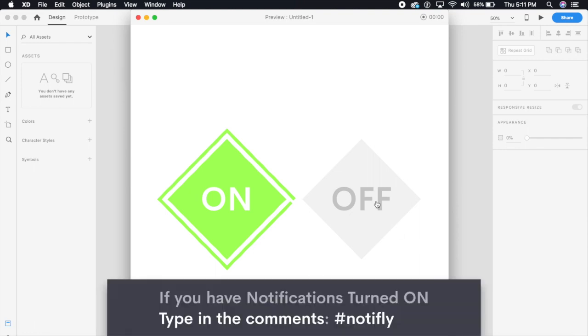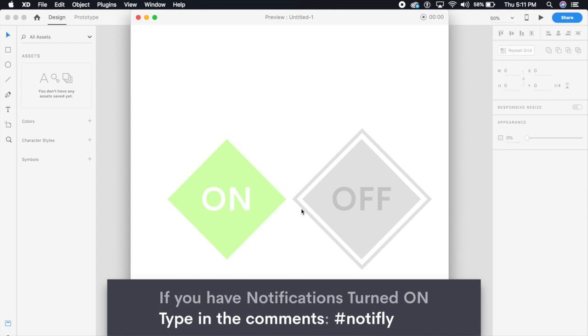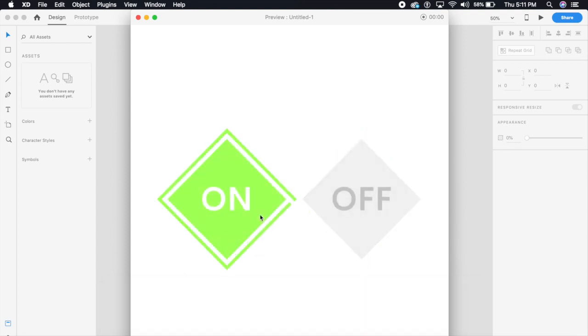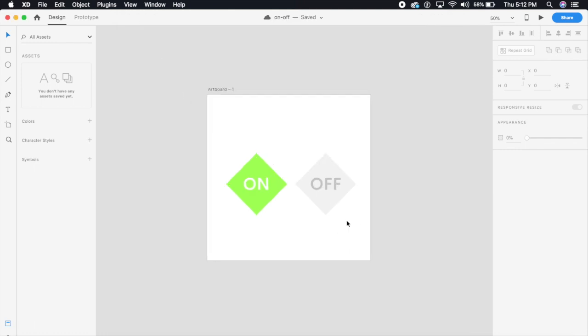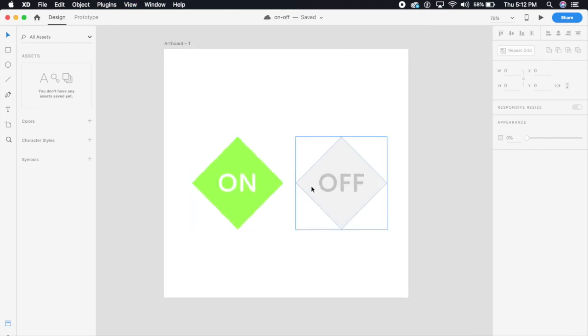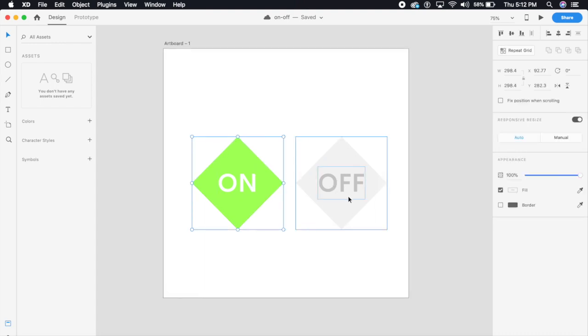Today we're gonna create this cool little animation in Adobe XD, this on and off switch animation in Adobe XD using auto animate. So without further ado, let's get started. So I have these two squares which I've laid out next to each other, which are basically rotated, and one says on and one says off.